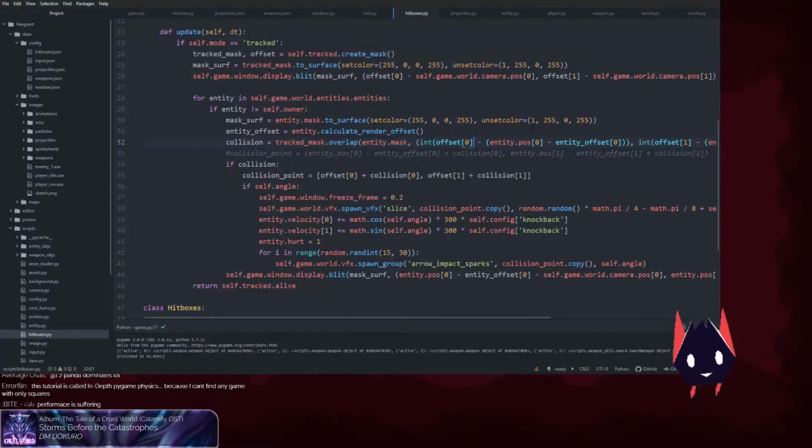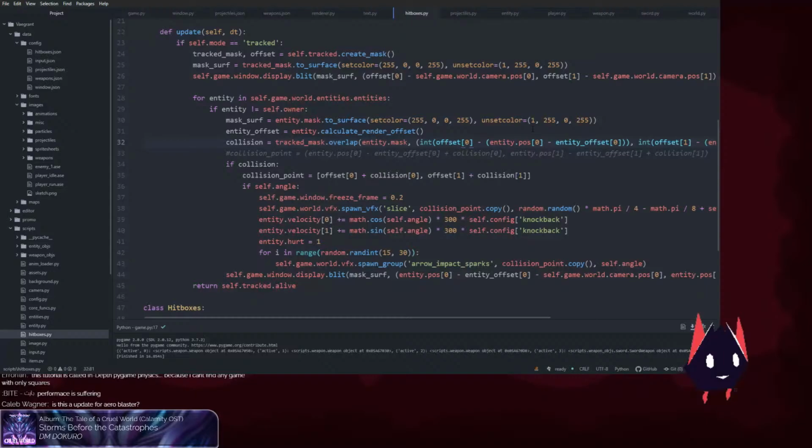So I have to find what I... So, yeah, I'm not sure how these masks are placed. I'm assuming it's the offset of the second mask relative to the first. So if, for example, the entity is to the right of the tracked mask, I should be getting a positive number. And presently I am getting a negative number, so I should probably switch this around.